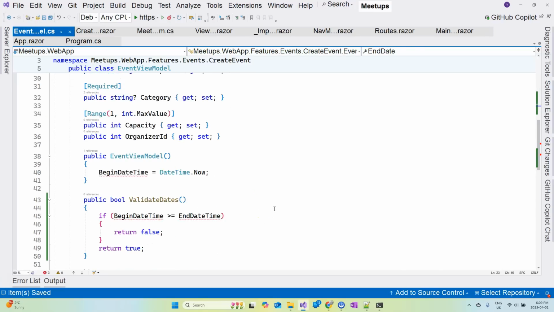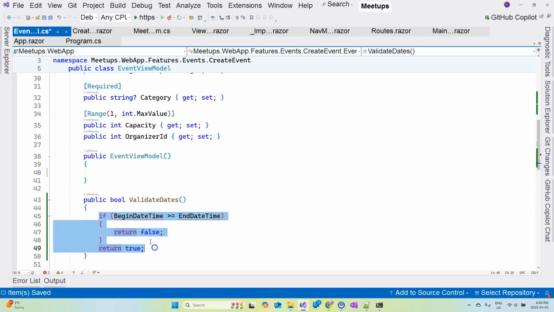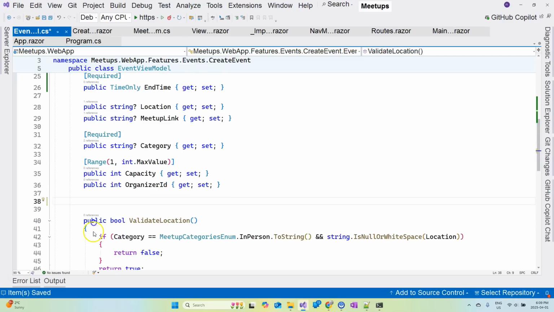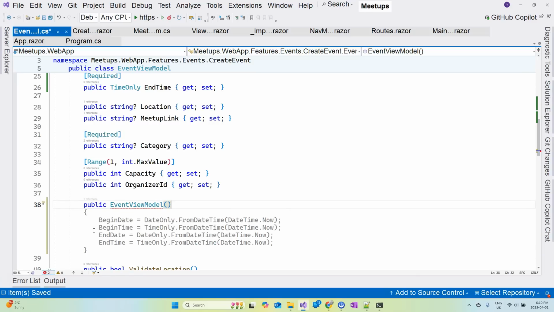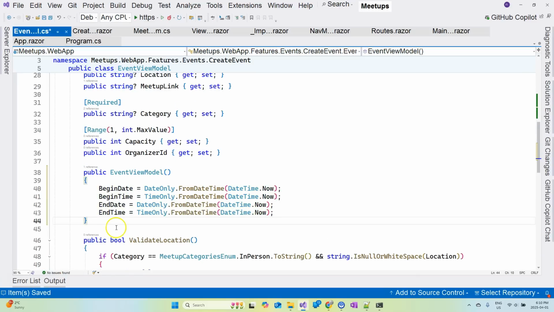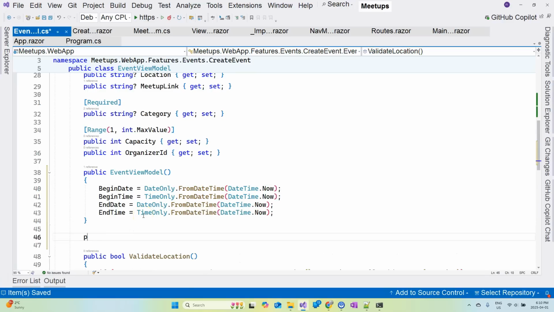But the problem is that the initialization and validation wouldn't work. So let's actually delete them and regenerate them. Let's say public and then event view model. I'm just waiting for Visual Studio to generate code for me, so I have to take advantage of this AI thing. Begin date, I'm using date only, right, from date time, and time only. So this is good. And then I'm still going to wait for AI to generate code for me.